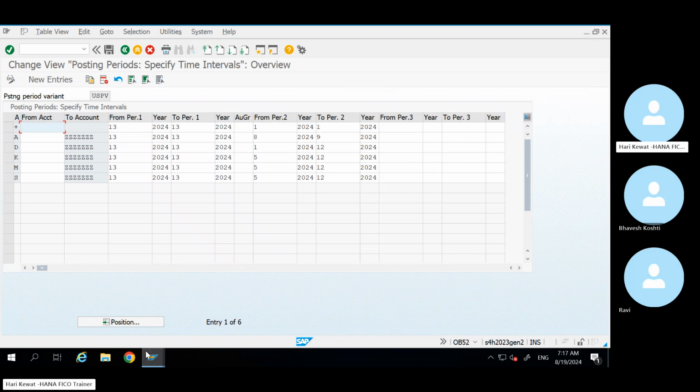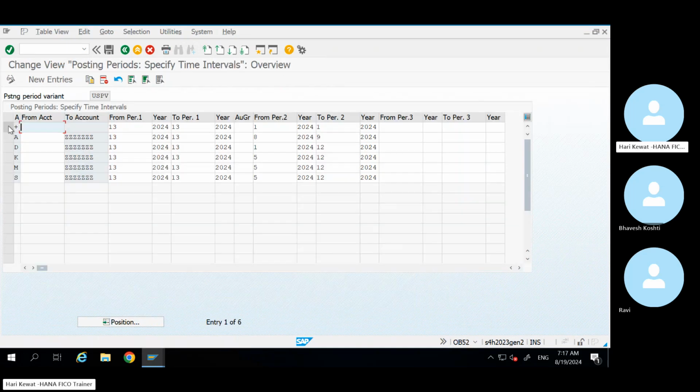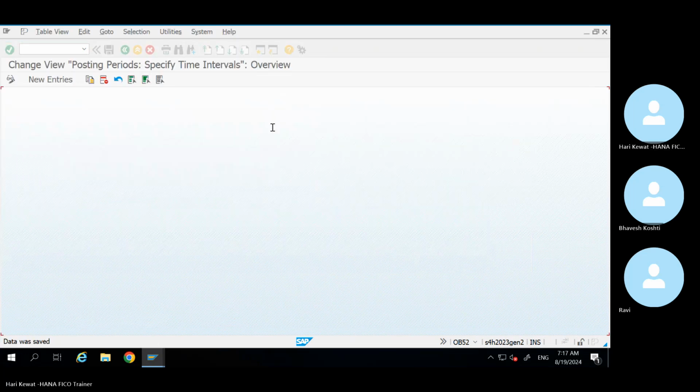First, when you enter the date here, at header level, this date will go and check at plus level. At plus level, if you see here, only one period is open, that is the January period. Now give here 8. Okay, now save it.